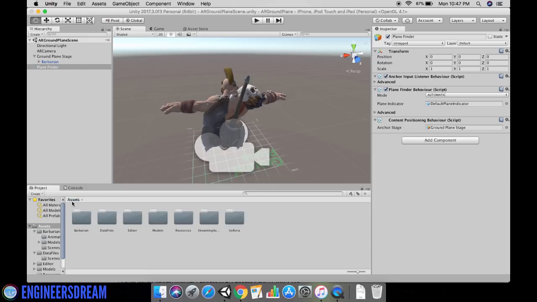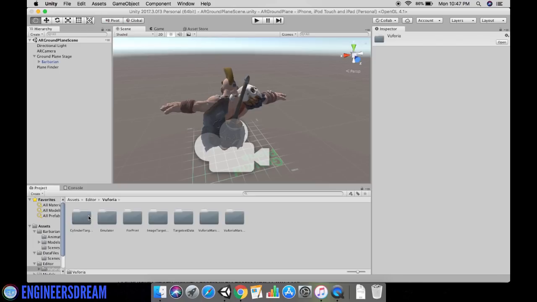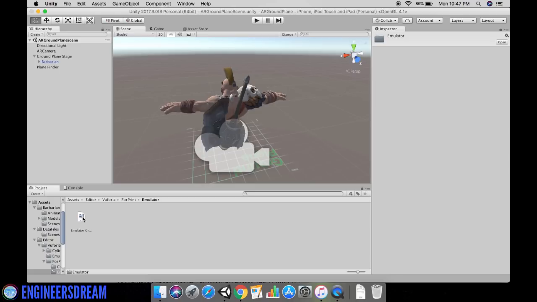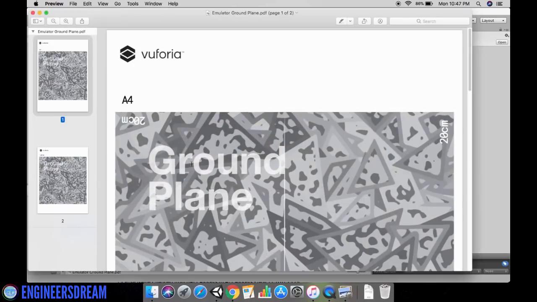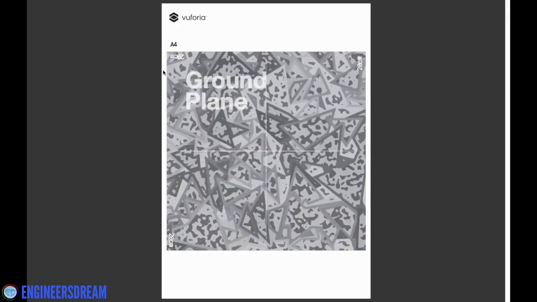So I'll go inside the assets folder. Next I'll open the editor folder. After this I'll open Vuforia for print emulator, and inside the emulator, as you can see, we have this emulator ground plane PDF file. So I'll open it, and this is the marker which I was talking about. You have to take a color printout of this marker, and whenever the webcam detects this marker, the barbarian model will be placed on top of this marker.